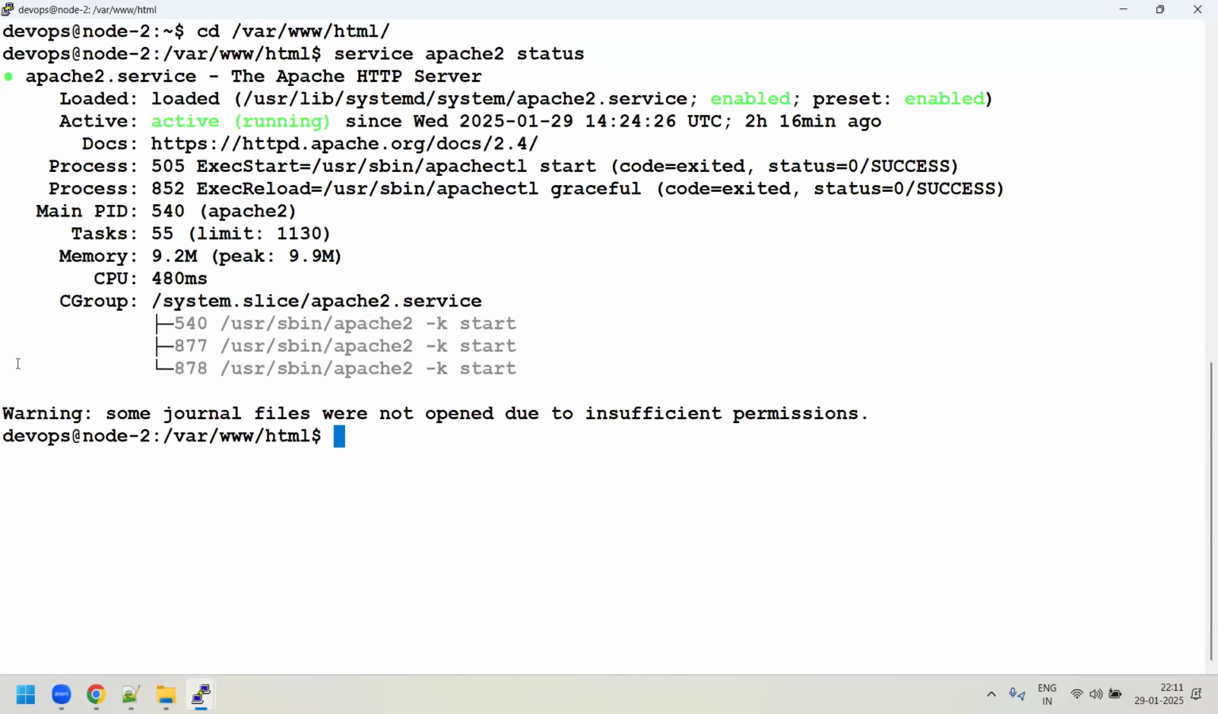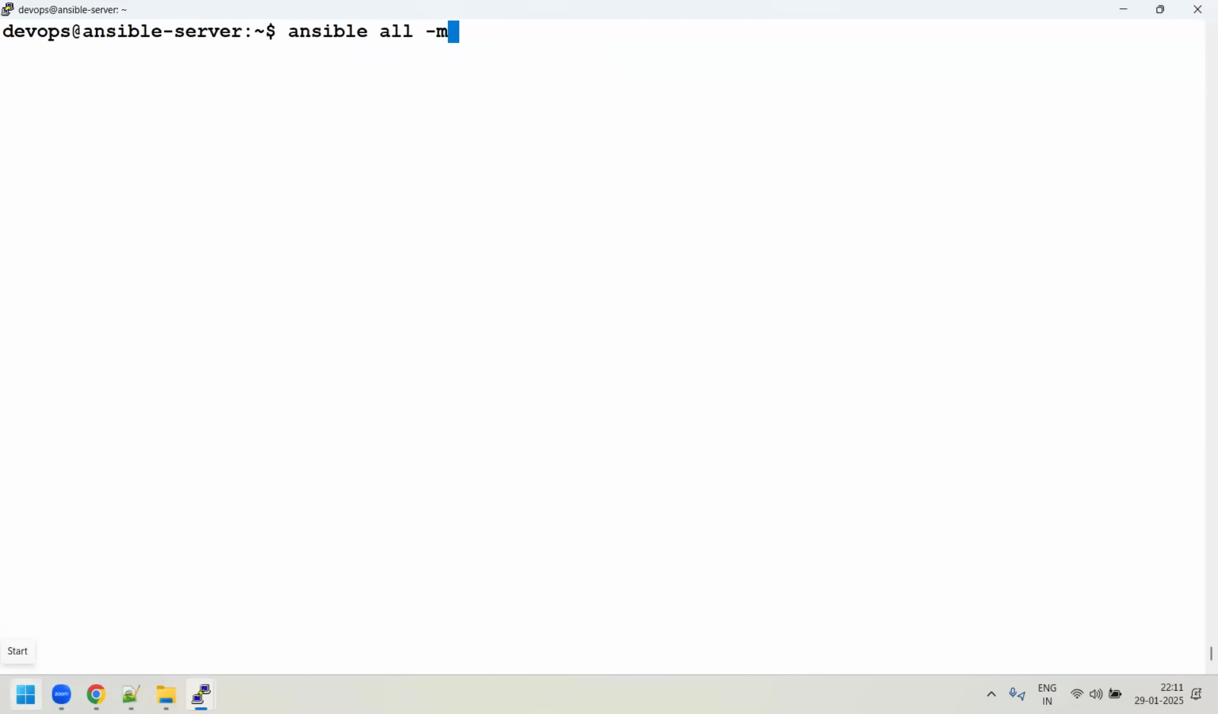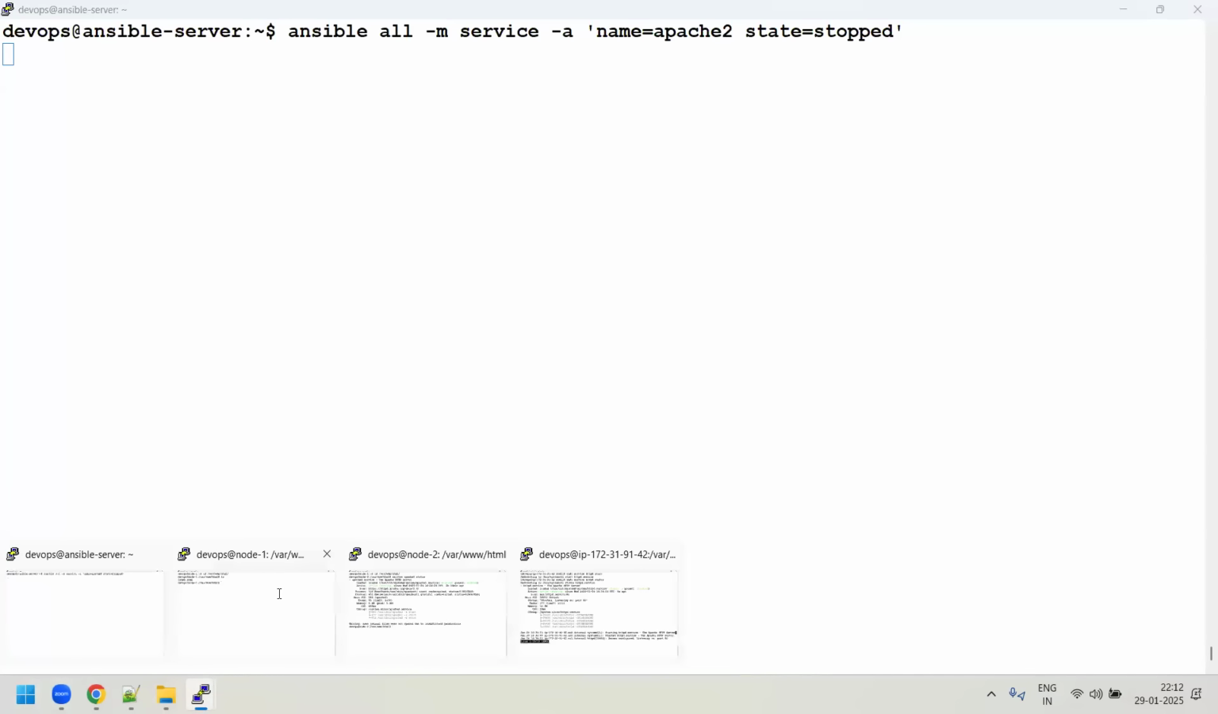So you said, Rajesh, I want to restart this Apache service. What I will do is go here and say ansible all -m. Because I'm not mentioning any host file, it will take the default global host file, which is /etc/ansible/hosts. I'll use the module service, and I'll say name is equal to apache2, and state as stopped. So I want to stop that service. You could see that it will stop the Apache service on both nodes, Node 1 and Node 2.